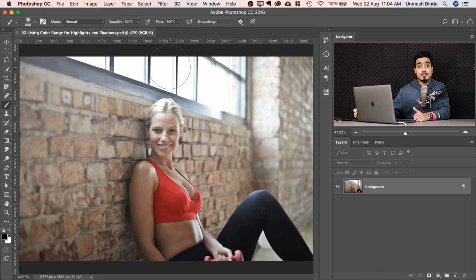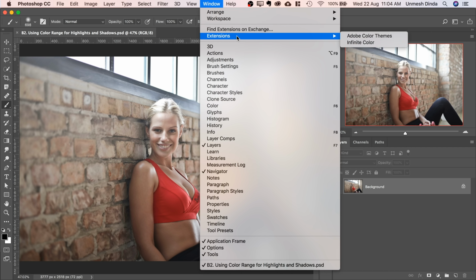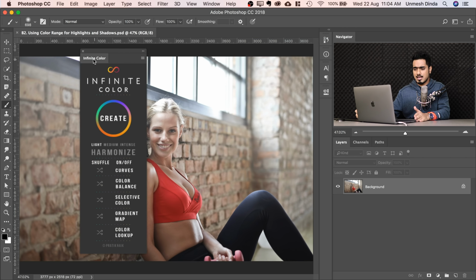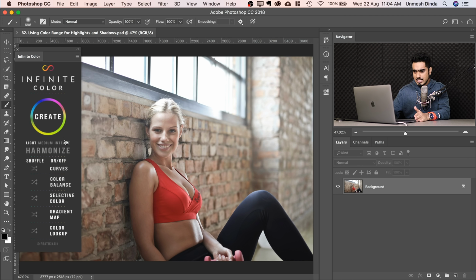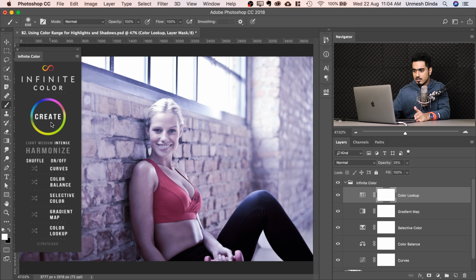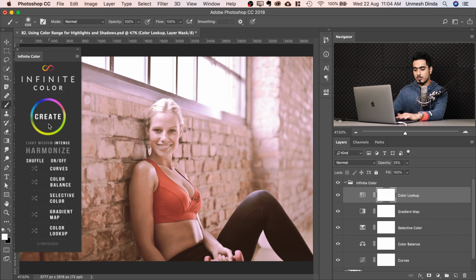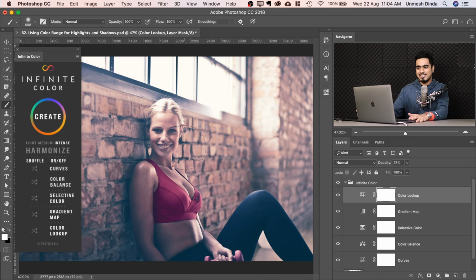First of all, let's open up the Infinite Color panel by going to Window, Extensions, and Infinite Color. I closed it accidentally. Let's select Intense and Create. Suppose I like this for the highlights. Oh my god, so many good ones. Okay. Wow, this looks amazing, isn't it? Here's the before, here's the after. I can just decrease the opacity and this will be good to go.